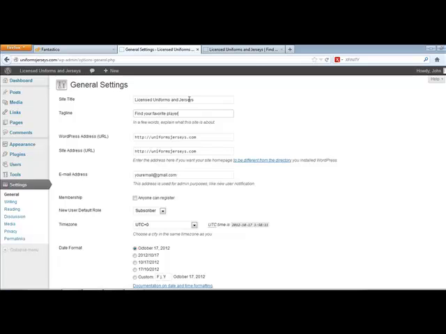So let's say licensed sports uniforms and jerseys. Support your favorite player with their jersey. And let's say your favorite teams and players. I always try to change your site title so it relates to keywords that you're going after.